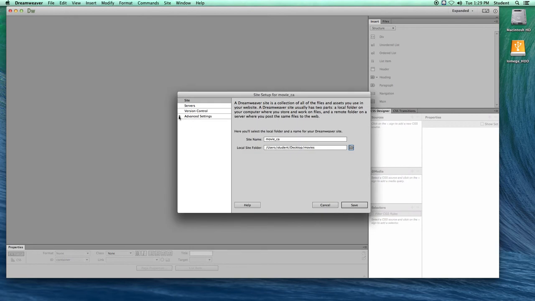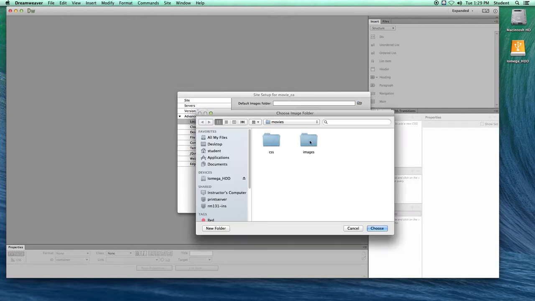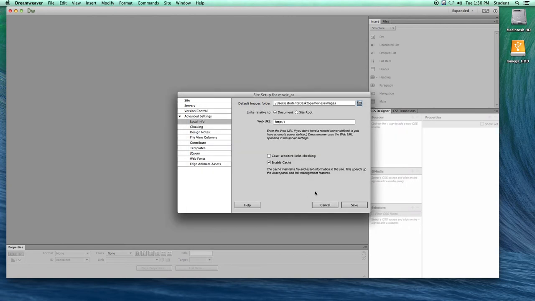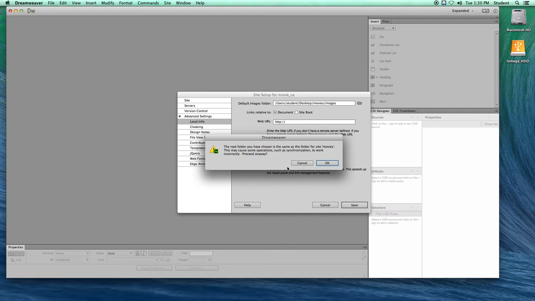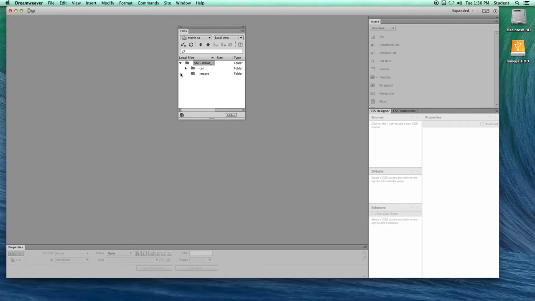Next, I'm going to go to the advanced settings. I'm selecting local info. Now I'm going to browse for my default images folder. If I click this browsing icon here, I should automatically go to my images folder. I can double click that, choose, save, and then OK. Now if I look at my files window, I see I'm connected to my site. Here's my CSS folder and my images folder.